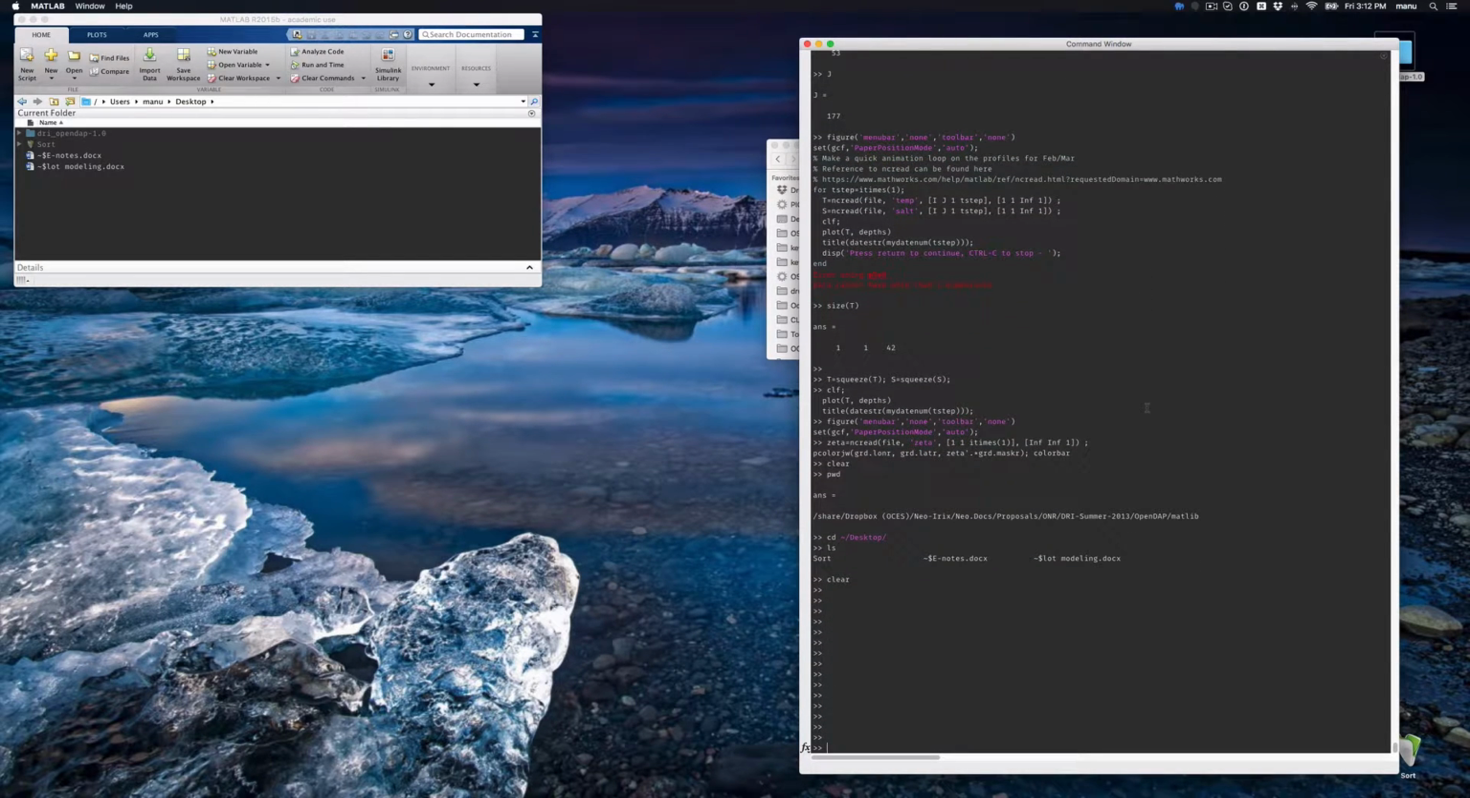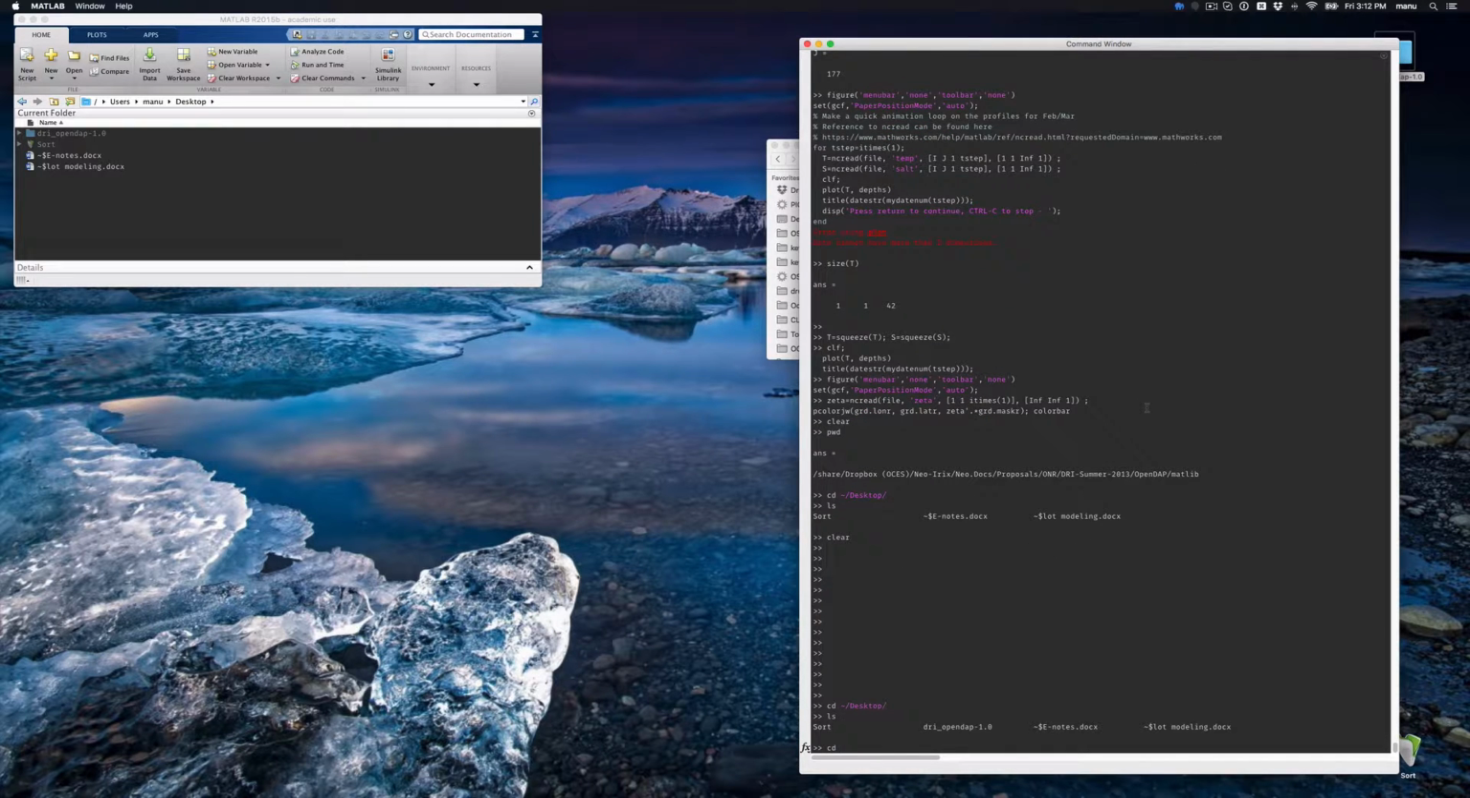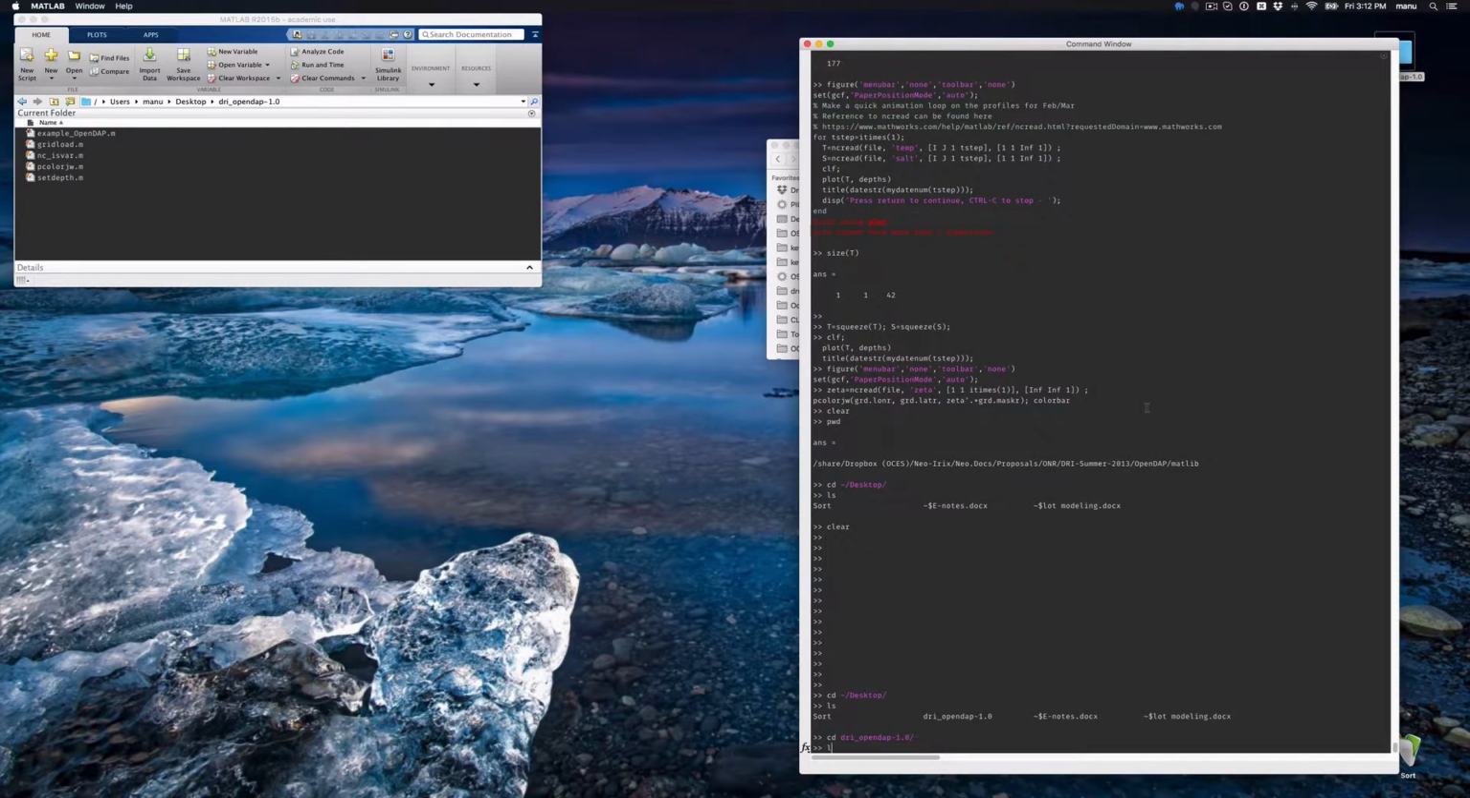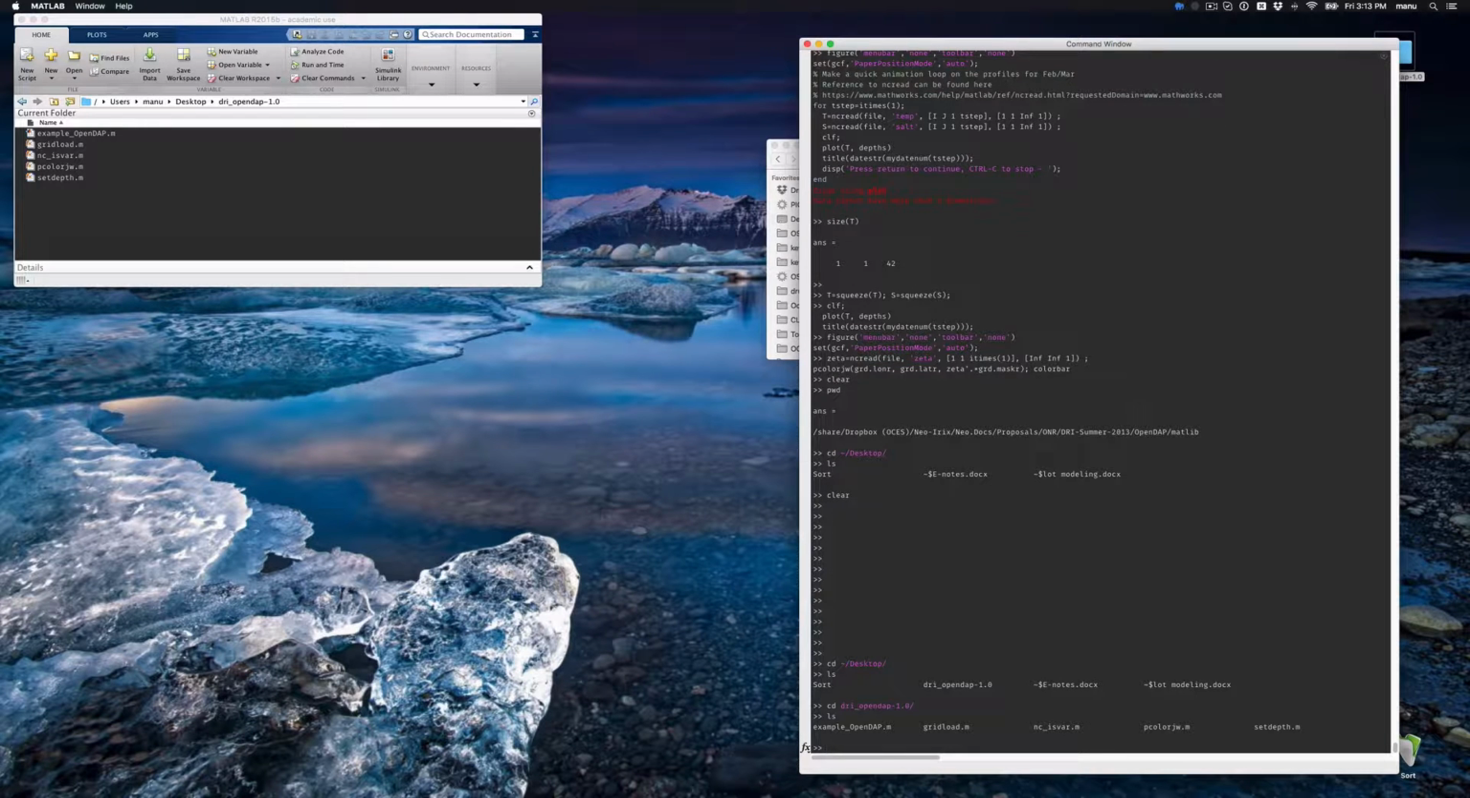On my screen here, I'm going to go onto the desktop. I'm going to go into this DRI folder, and inside it there are several files. Some of these are functions that are needed to load the data, which are these 4 functions here. And then there's a main function example, which is this example OpenDAP. So I'm going to edit this one here. We're going to look at this one in particular.